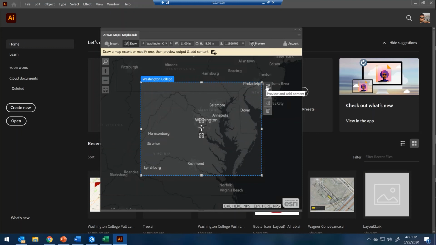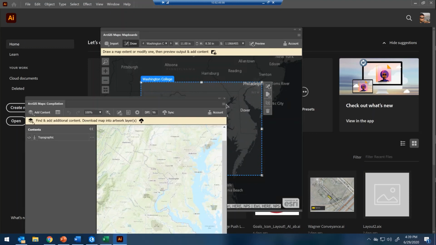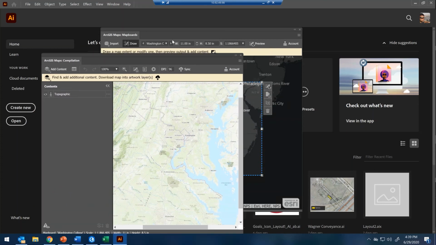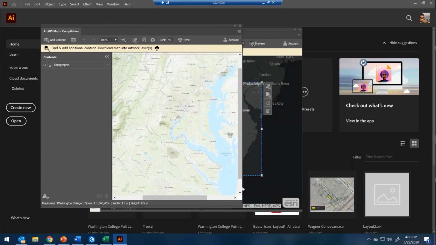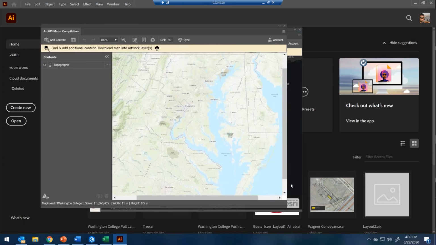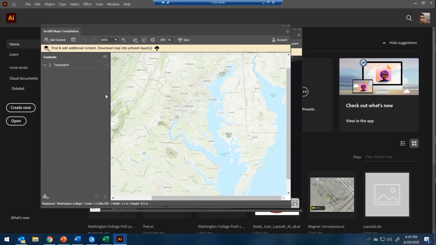To do that, we preview and add content, which reopens up this compilation window. And for this extension, the default base map in the compilation window is always the topographic map, which is, I think, quite a lovely, beautiful base map. But if you recall from the push method, we really want to use a vector if we can. So let's start adding content.